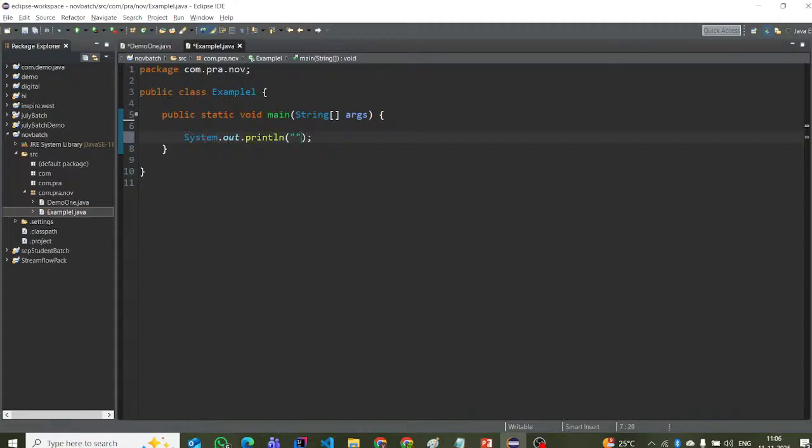Let me write the start. Save this one. So we know the JVM entry point is the main method. So, start. Let me write one very simple logic. Let me take an integer. Let me come to the traditional way.